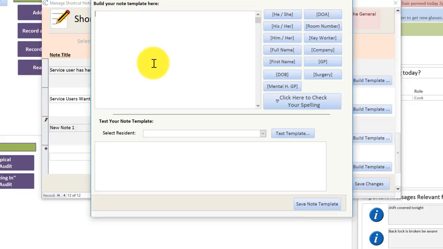And here we can actually build a template of the note using the placeholders that are built into the system. The way that we suggest you create your note template is you first of all write it out for a particular service user in mind, and then you replace anything that specifies that service user with placeholders. You can use placeholders, for example, such as first name has had a bath. And then at the bottom of this build template, you can actually test it against a particular resident, to make sure that it still makes sense using your placeholders.